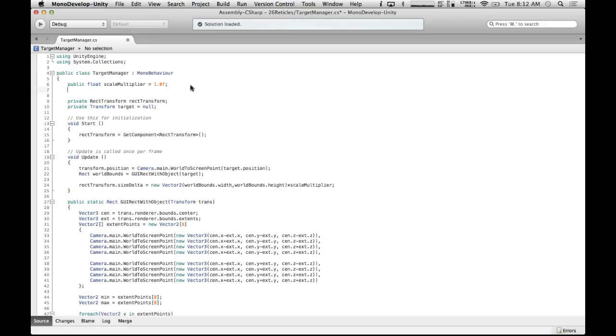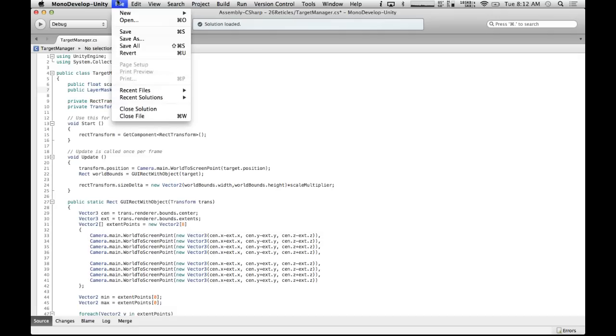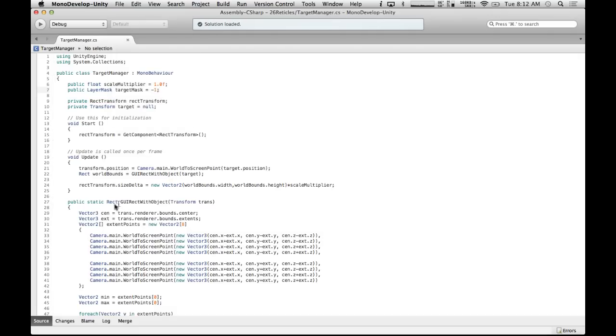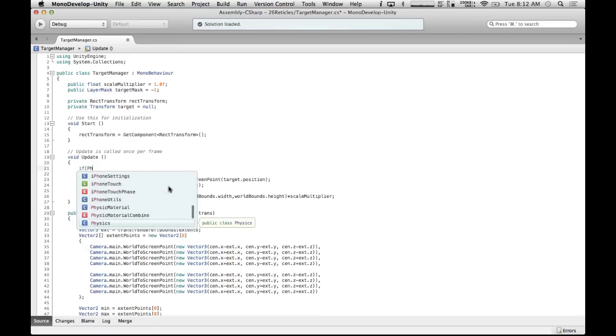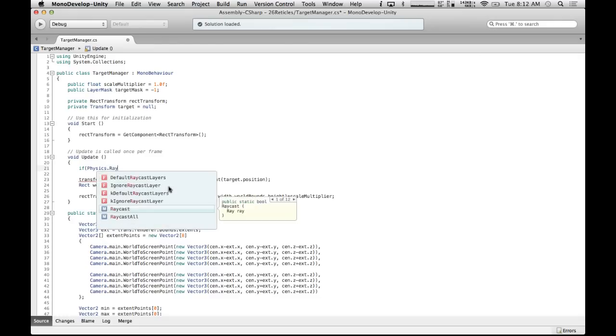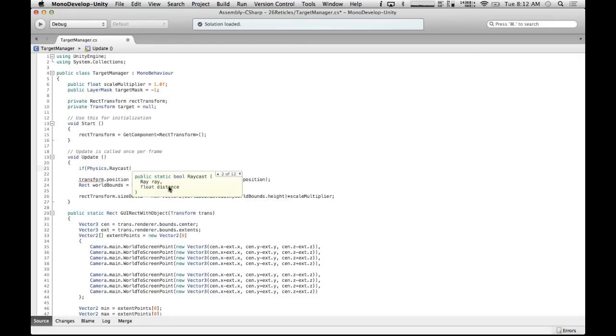I'm also going to add another public variable: public LayerMask targetMask equals -1. This will mean it'll target everything by default, and we can add a layer so that we can only target certain things. So in update we're going to do if Physics.Raycast, and we want origin, direction, and hit info.